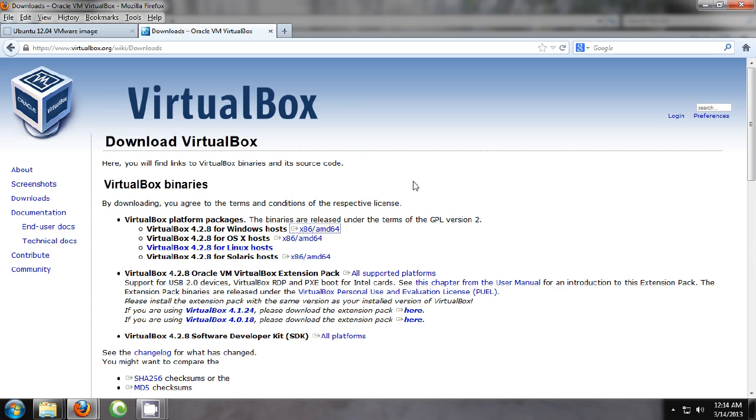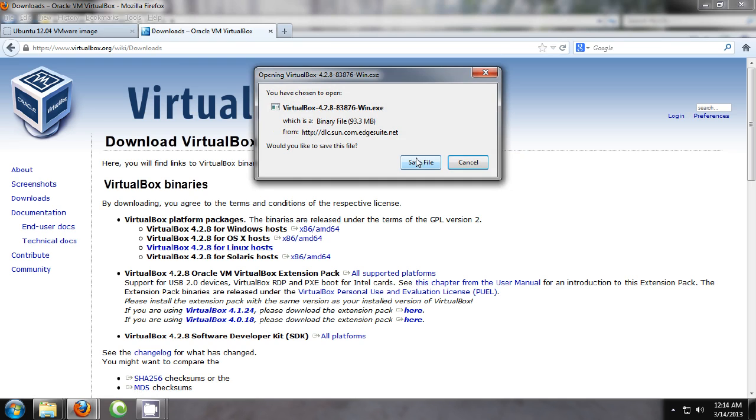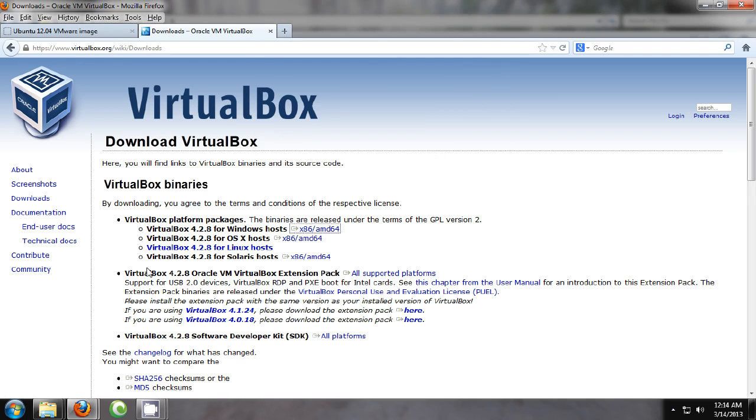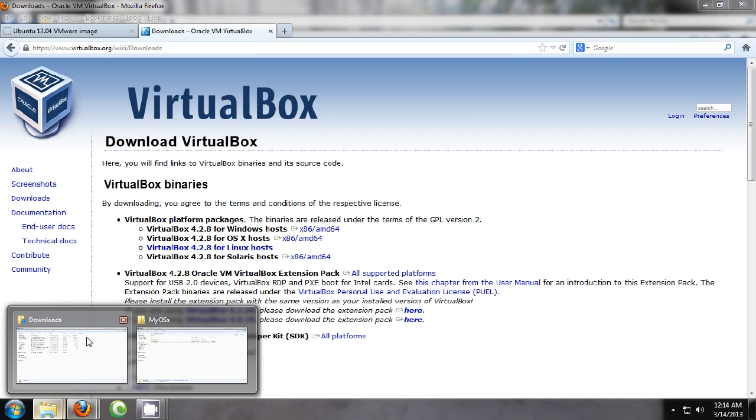What we're going to do is just go down here to the VirtualBox for Windows version. If you're running Windows, that is; if you're running another OS, then use that. We're just going to click this link and download it, save it. I've already done it, so I'm just going to cancel it.